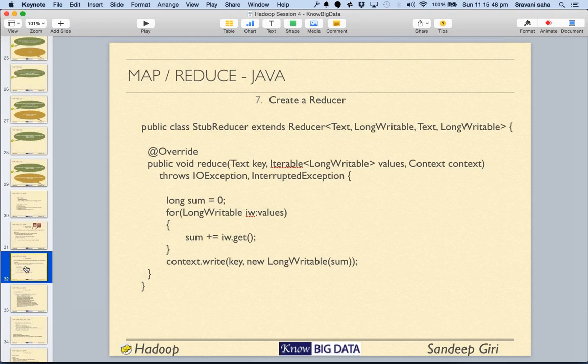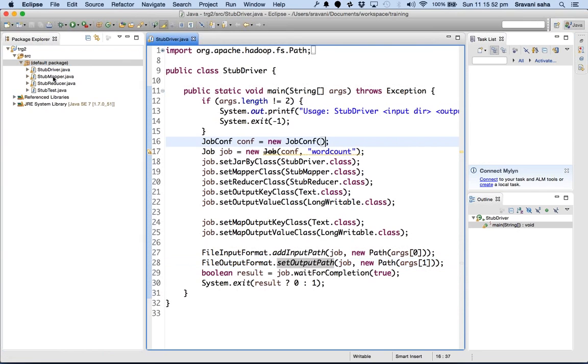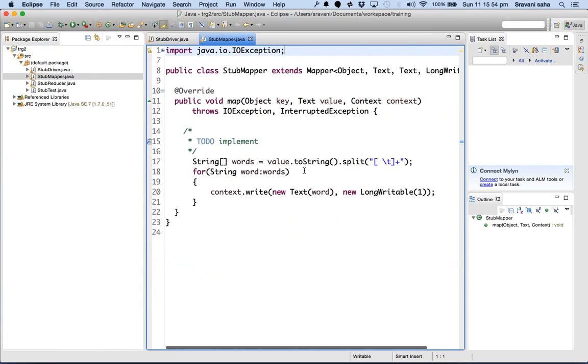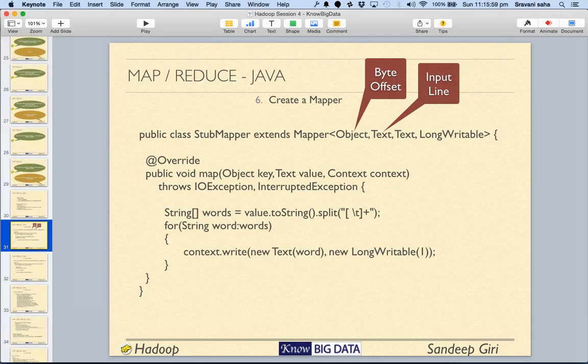Now we create another class called reducer, so you can see it in our actual code. Here, this is my stub mapper. Again, what is the context here? Context is the pipe in which we will be throwing our key value pairs. The mapper will be handing over the key and the value to the context instead of writing it to the standard output. So you can see context.write.